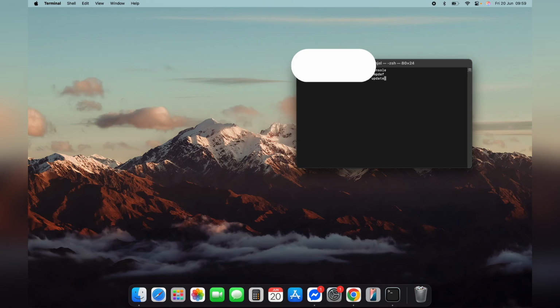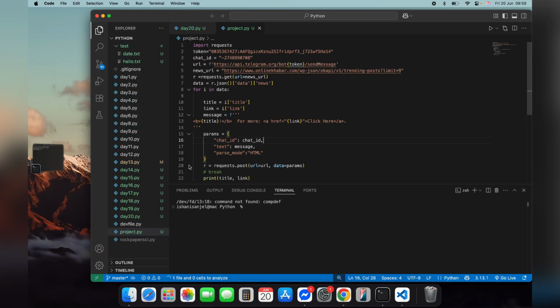Now type code on terminal to launch VS Code. And you are ready to start coding, and that's it. This is how you can install Visual Studio Code in Ubuntu using command line.